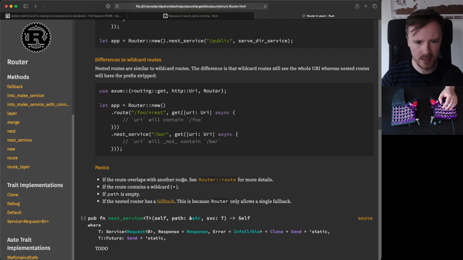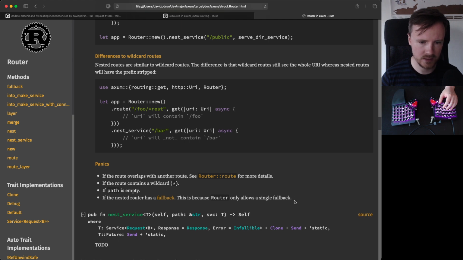Panics if the route overlaps with another route, if the route contains a wildcard, if the path is empty, or if the nested router has a fallback. Yeah, this is only true if you're using nest and not nest service, because we can't know if an opaque service has a fallback or not. This is because a router only allows a single fallback.